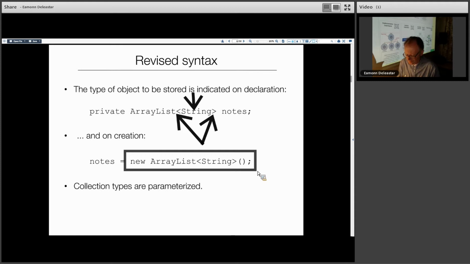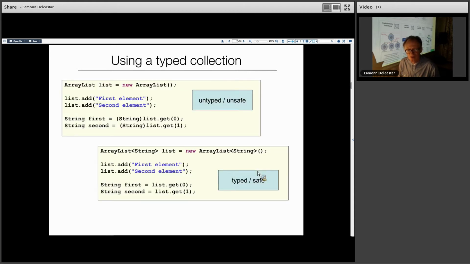That allows us to drastically simplify accessing collections. If we go back here and look at some of the examples we had earlier, an array list, I can add things in the untyped unsafe or typed safe mode. And the key change here you'll notice is there's no cast required anymore. When I call get, I'm getting back a string. This is relying on the generic features introduced into Java at this time.